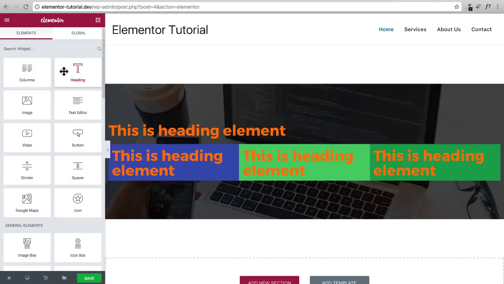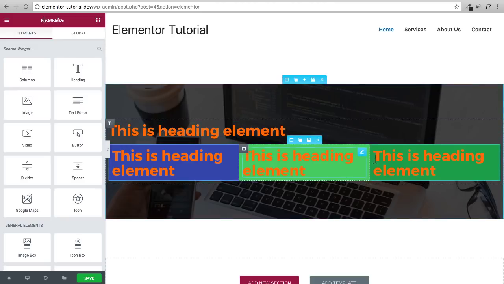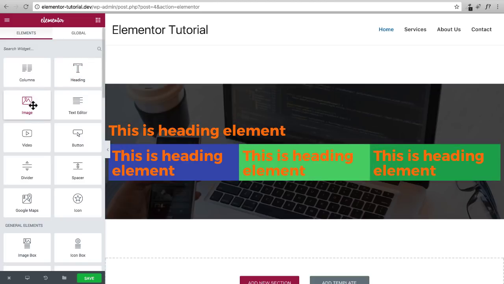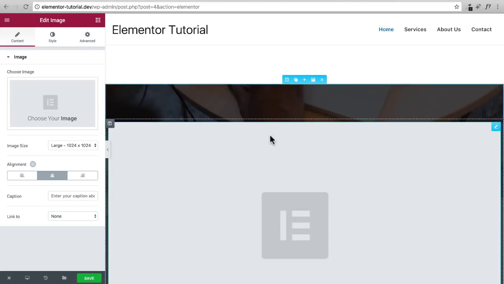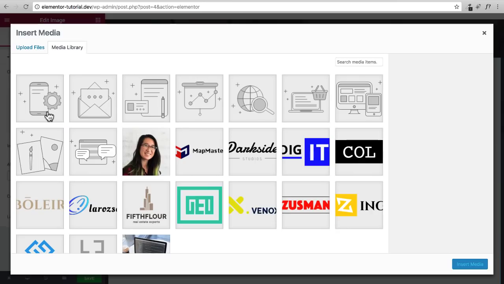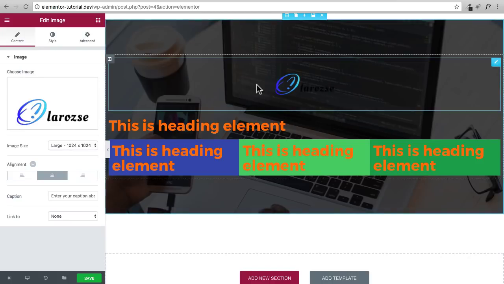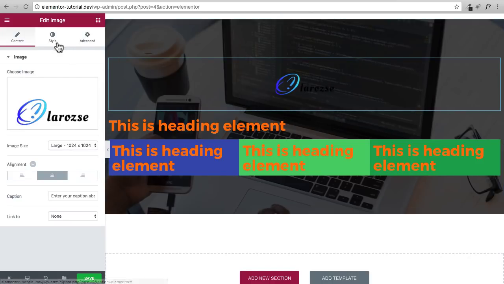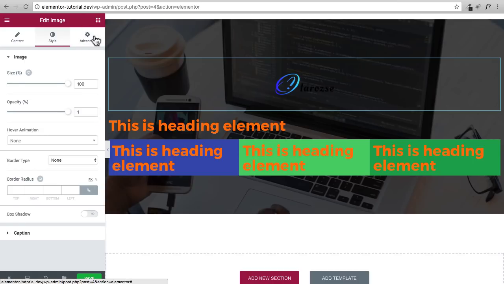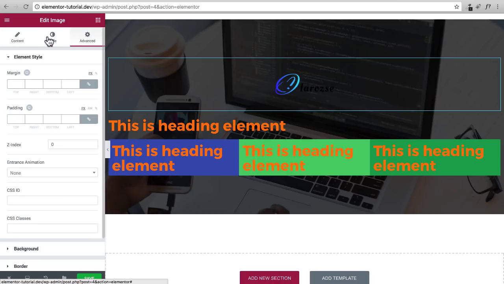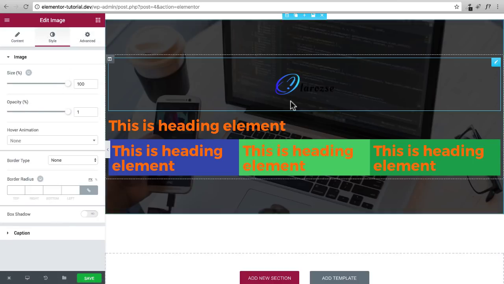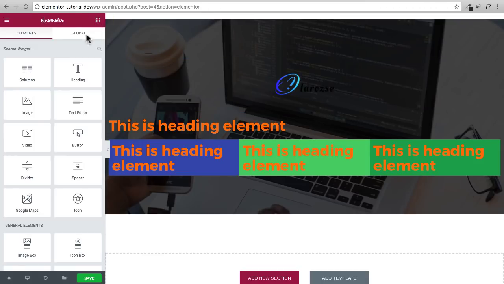Now we have all of these elements right here. So we have the columns one, which we demonstrated right here. We have the heading. We have an image element right here. You can just drag and drop that there. And then right here, you can choose any image that you would want. And then you could go and insert, and there is your image, and you have different style settings. Most of these elements are going to have a style setting that has settings specific to that element.